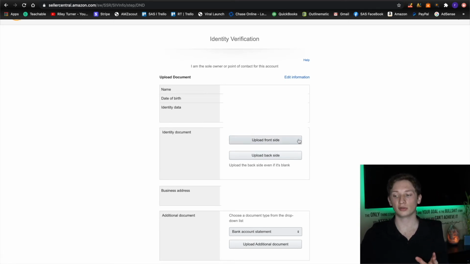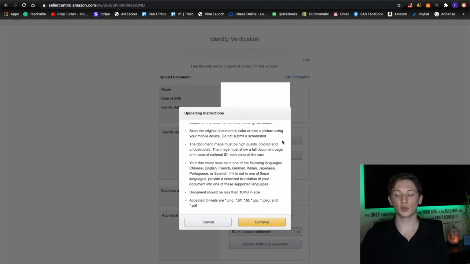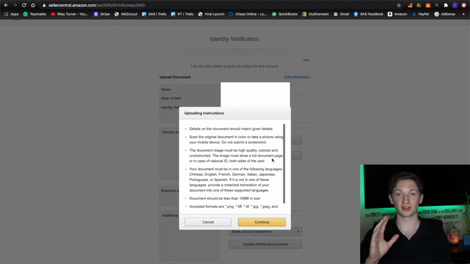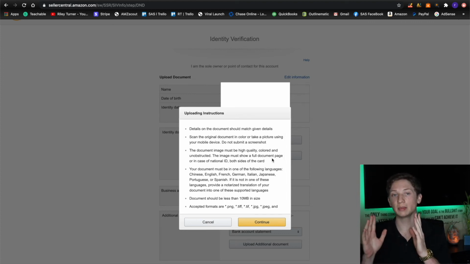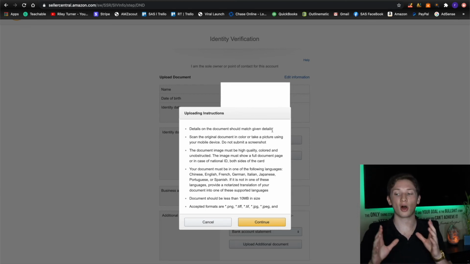So what you can do is when you click on this, it will give you a whole list of all the requirements that you need to follow in order to get it approved. So let's go through this list really quickly because a lot of people mess up this list. So first, details on the document should match given details. That means all the details on this document that you're giving, which is your ID or your passport, should match all the other information that you've already inputted. So all the top information up here should be matching your ID or passport, and if it doesn't match, then you will have some problems.